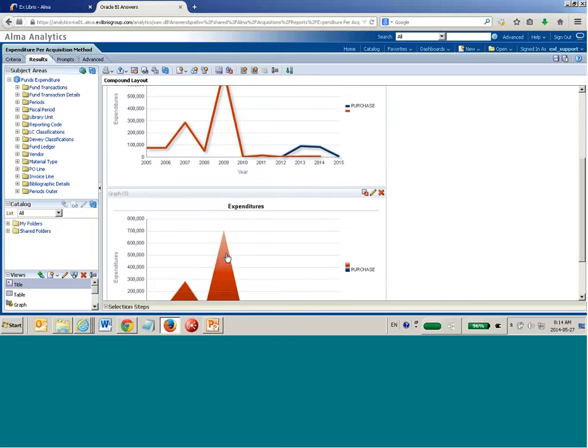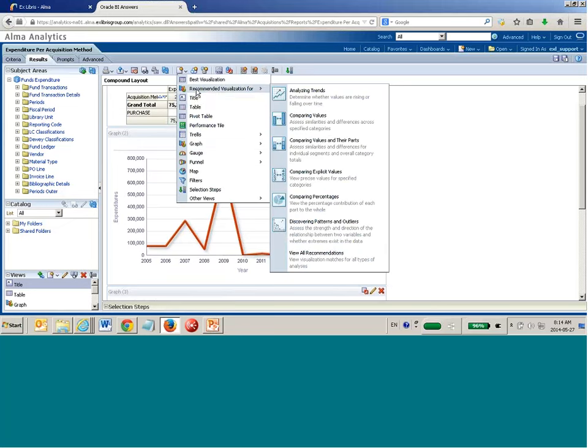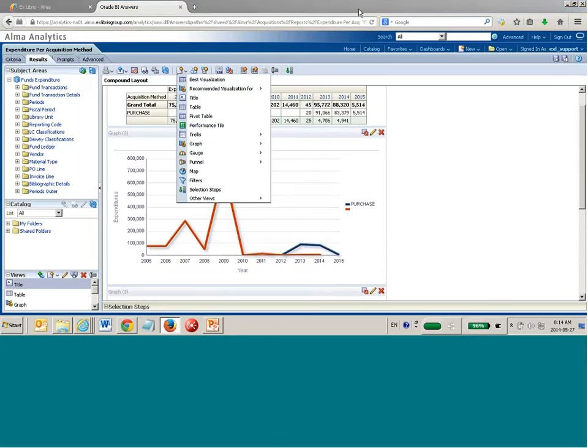Okay, any questions or comments there before we move on? We're going to go back soon to the recommended visualization 4. Any questions or comments? No questions or comments from anybody.